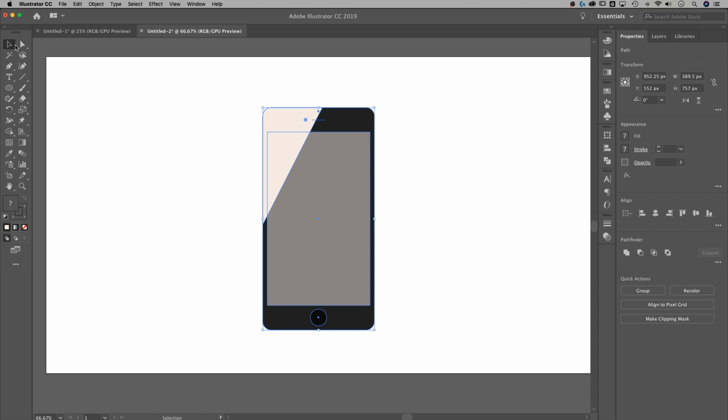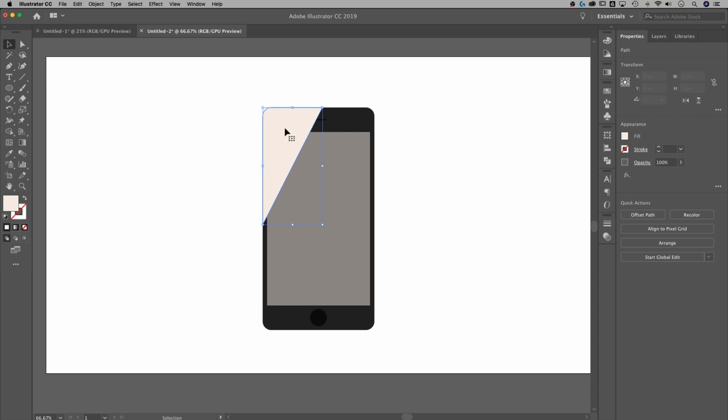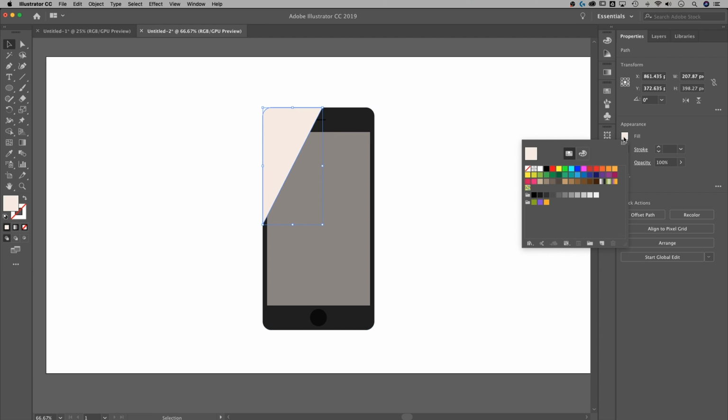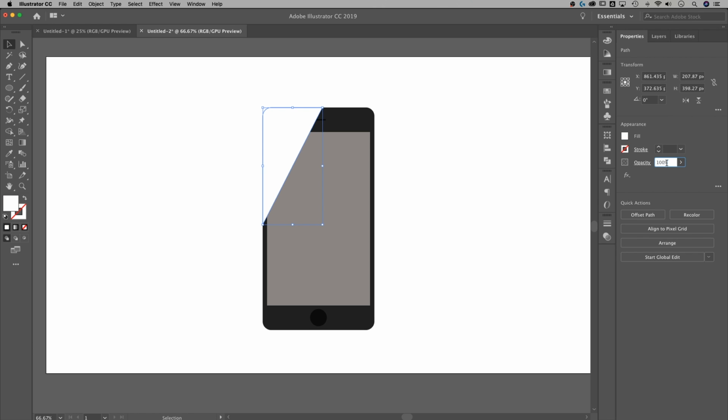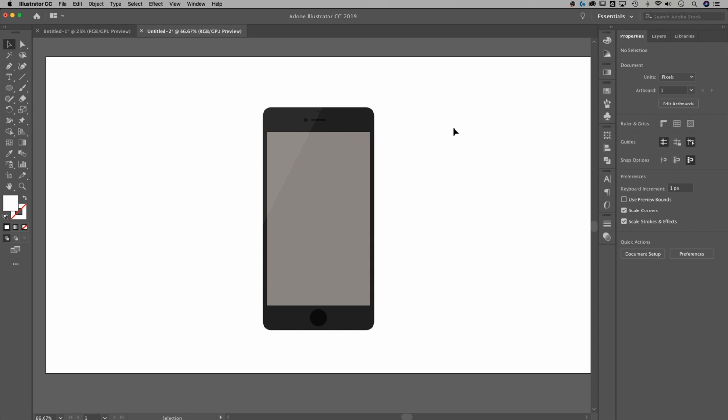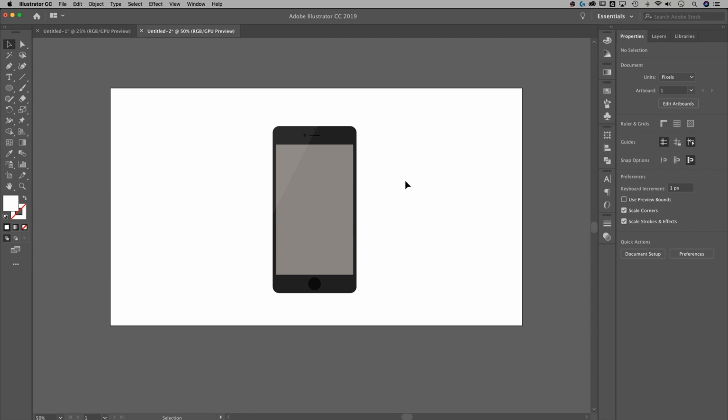We can go back to the Selection tool. We can change the color of this to maybe just a full white if we want, just like that. And then the opacity, we can take that down. I don't really know what it should be, maybe 5%. Yeah, we don't want much, just like 5% or so. Okay, we're pretty much there.